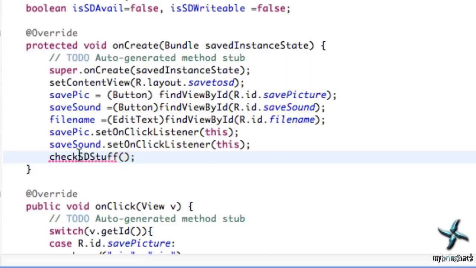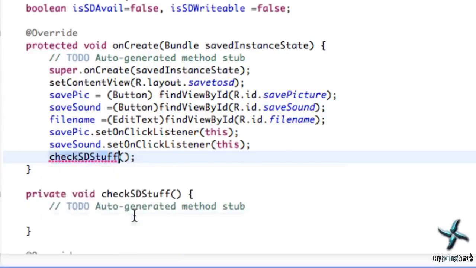I mean, you don't have to, but I like to be specific. Check SD stuff makes sense. Then in this method, we're going to either set the Boolean values to true, or if we aren't able to do those things, we're just going to set them to false as they are now.